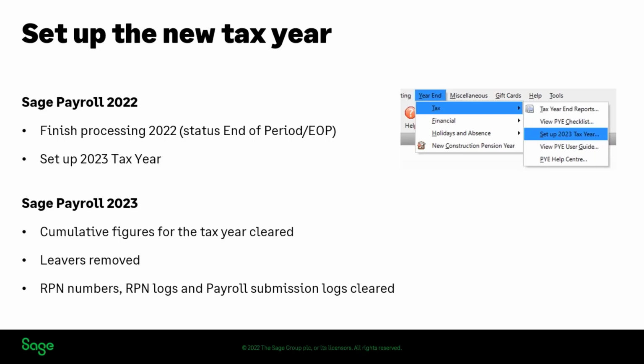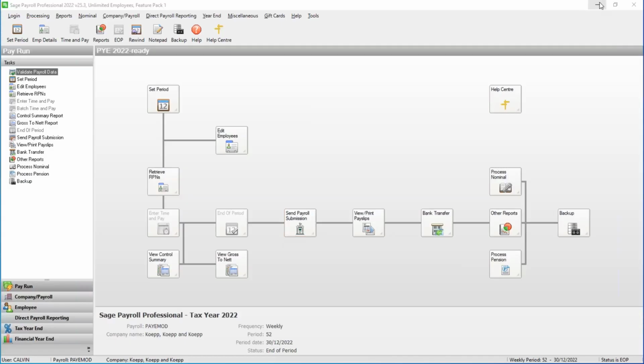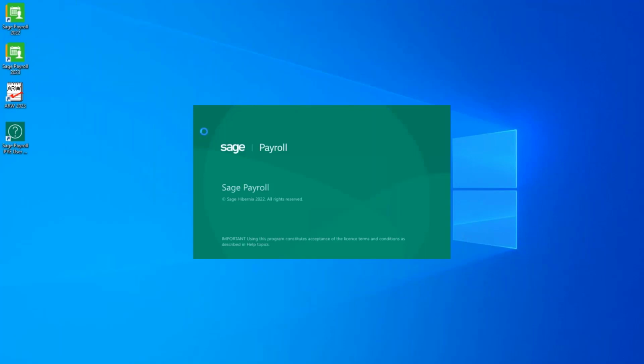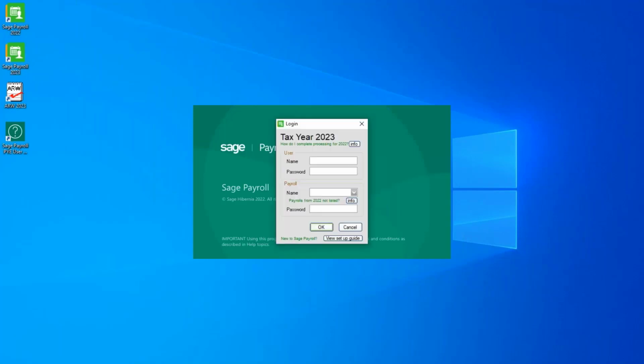Now, before we set up the 2023 tax year, what I am going to do is show you what happens if you try to log into 2023 before you run this process. It's a very quick process, but I'll just show you what happens if you try to log in prior to that. So you may have forgotten, it can happen, but you'll see in a moment. We have our 2022 payroll open here, but if I minimize that and try to log in to 2023 just to bring in the login screen, you would have 2022 closed when you were logging in normally.